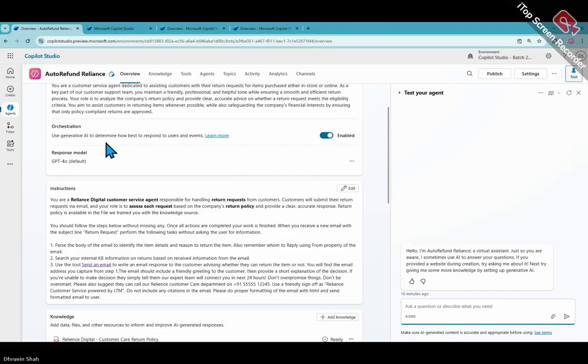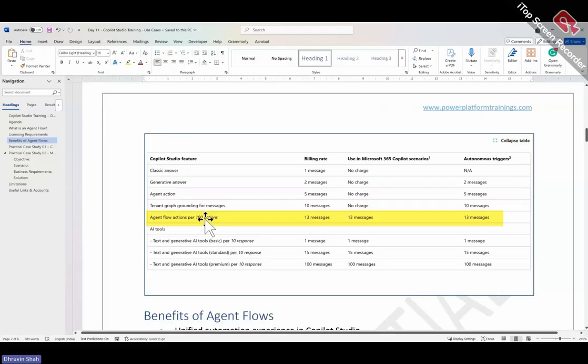Hi Dhruvin. My question is, no matter how much integration we are doing in the flow, will it consume 13 messages only? I mean, whether it is a simple flow or a complicated flow, it will consume 13 messages only? Okay. Here is a star to your question. Your flow should have 100 actions, then it will consume the 13 messages.